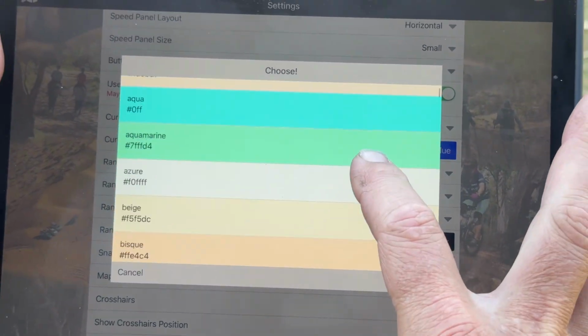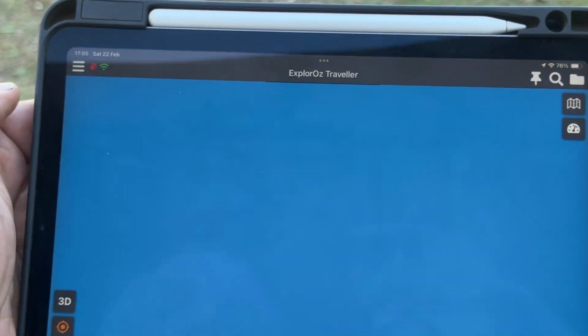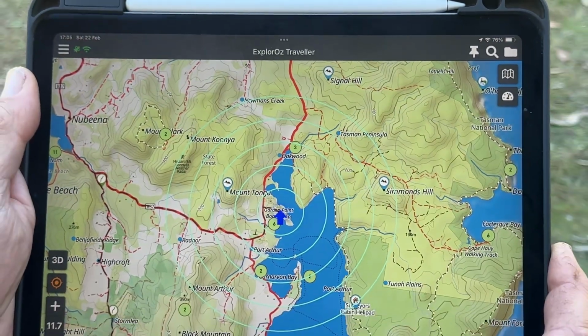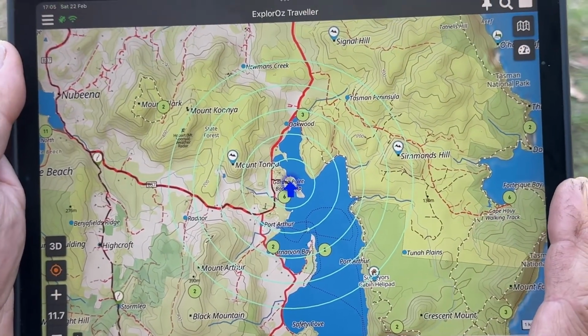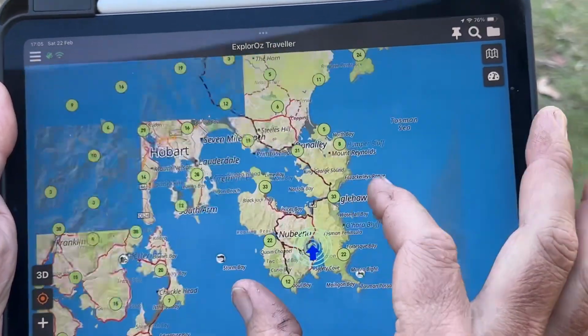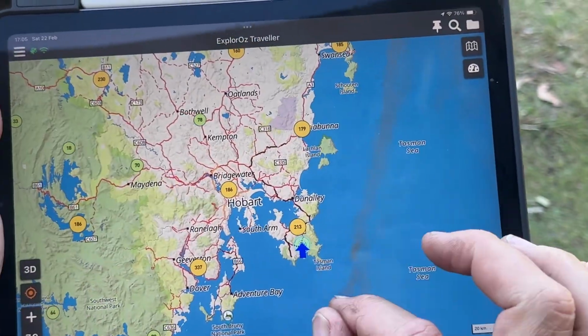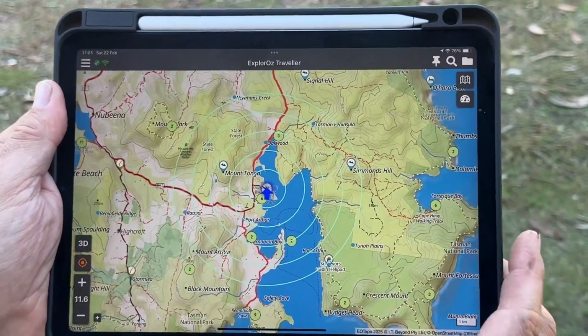So you can set whatever colour you like. Let's go to aquamarine. So when we come out here now, we should see thicker lines in an aquamarine colour. They're still set exactly the same 1 kilometre range distance, but we've got a much thicker line now, and as you zoom away, you'll be able to see those thicker lines at a certain point. Obviously, they're all going to cluster together because it's too close.